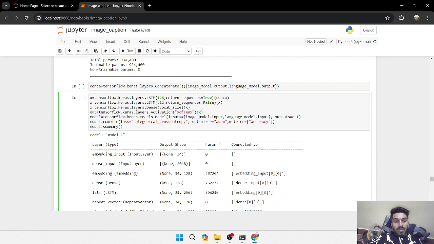In this model, the inputs are the image input and the language input, and the output will be out. This is our output, and we will apply categorical cross entropy. You can also apply sparse categorical cross entropy if your output is not one-hot encoded. Basically we have converted our output into a sparse matrix, so we don't have to convert it again. And apply the Adam optimizer. I think you already know this.